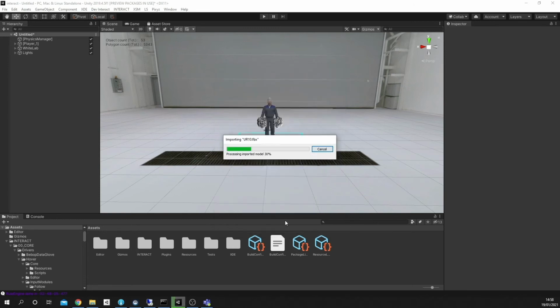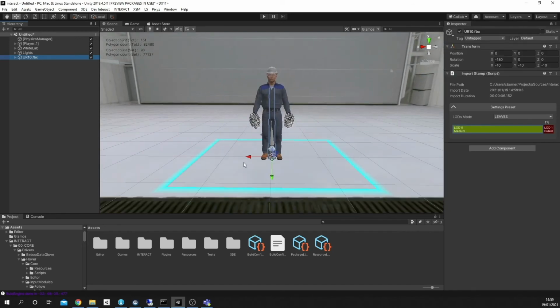So let's import. The CAD file will be imported in 0.0.0 coordinate. And here your CAD model is successfully imported.